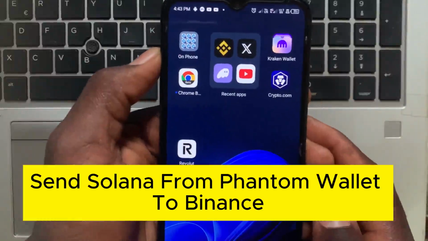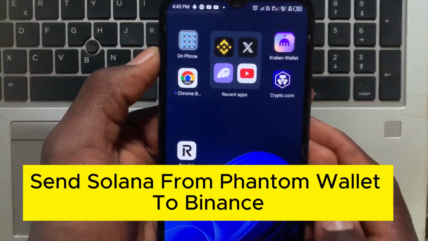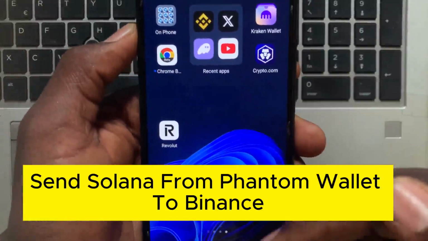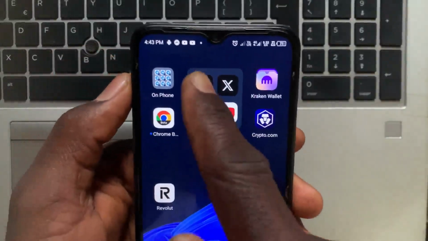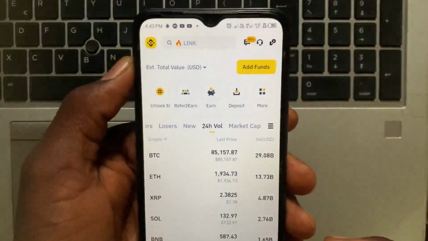How to send Solana from Phantom wallet to Binance. So in this video, I'll show you step by step on how to do that. Now open up your Binance app to copy the Solana wallet address.